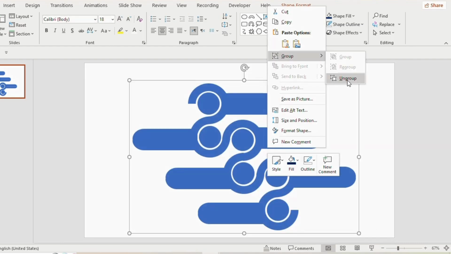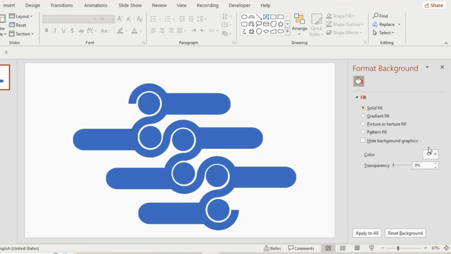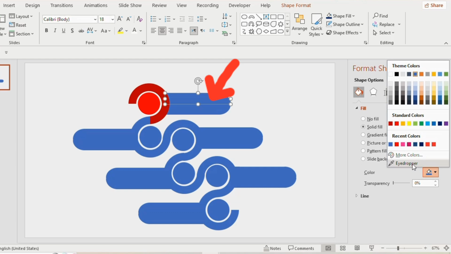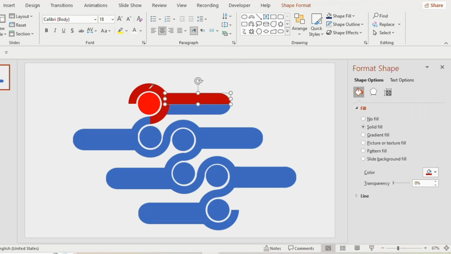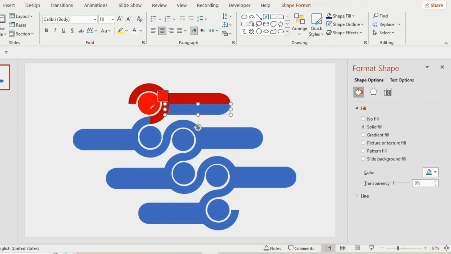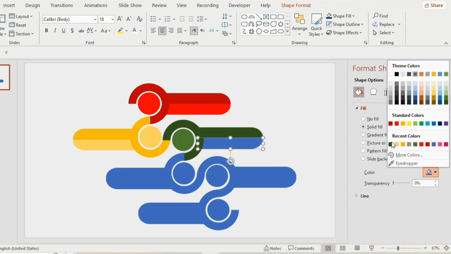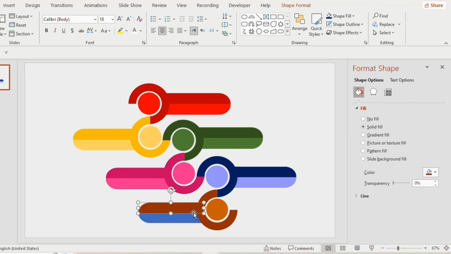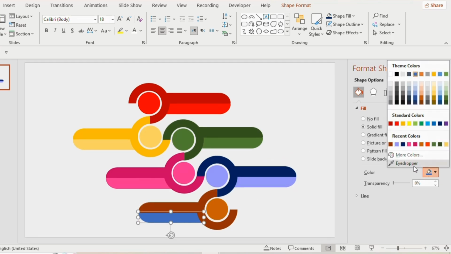Go to Format Background, click on the color and give a dark red color to the first round and light red color to the inner round shape. Click on this particular region, select eyedropper and give dark red color. Now to this shape, give light red color. In this way, you need to give different colors to these shapes. You can select a dark and light color contrasting to it. Here, I assign different colors to all the shapes.